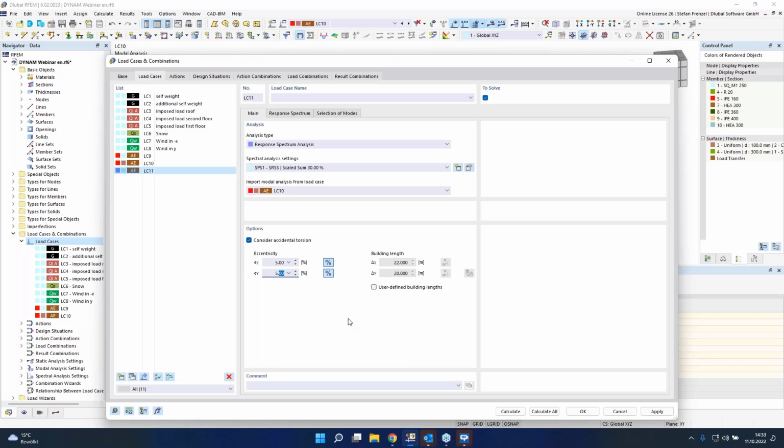How the accidental torsion works is really easy, because internally the program will also create FE loads, or loads on each FE element. The accidental torsion is considered by creating a small moment from the eccentricity and the force from the earthquake on each FE mesh element, bringing a small moment around the global Z axis. That's the accidental torsion. This is completely done automatically. You don't have to consider this. So the next step is we calculate all.